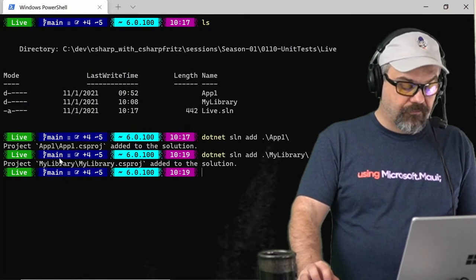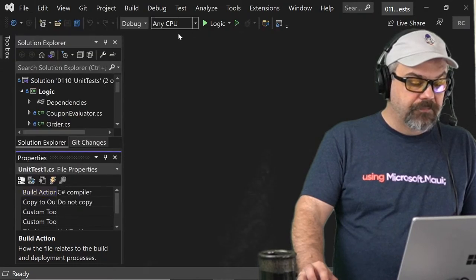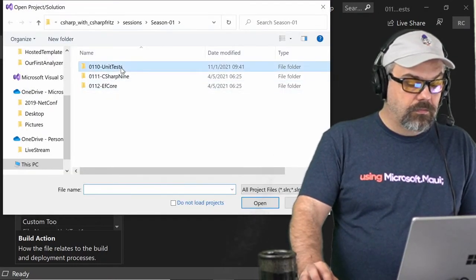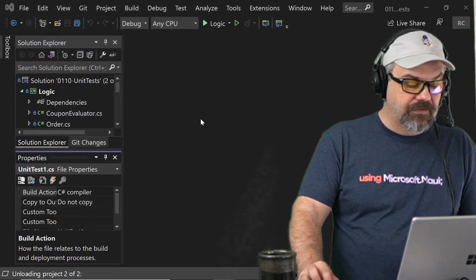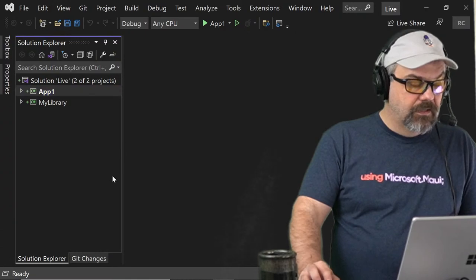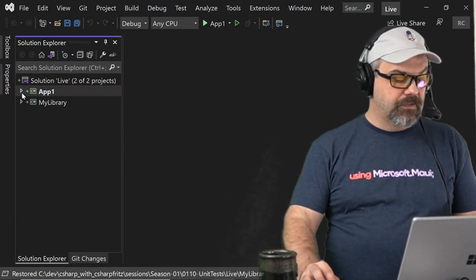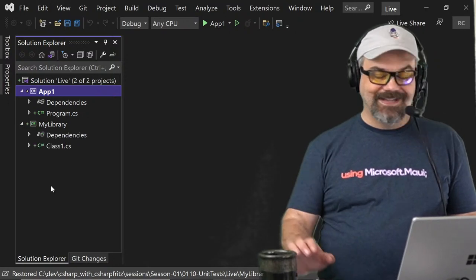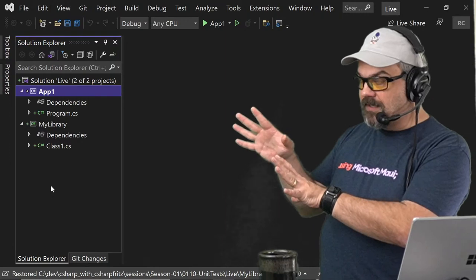I'm going to move over to full Visual Studio now so you can see a little bit more about how this affects things. So here's live. Here's my live solution. I'm going to hide that for right now. But you see over here, there's app one. There's my library. And I can see all the content in my Solution Explorer. Now, this isn't very complex. There isn't a lot here yet.